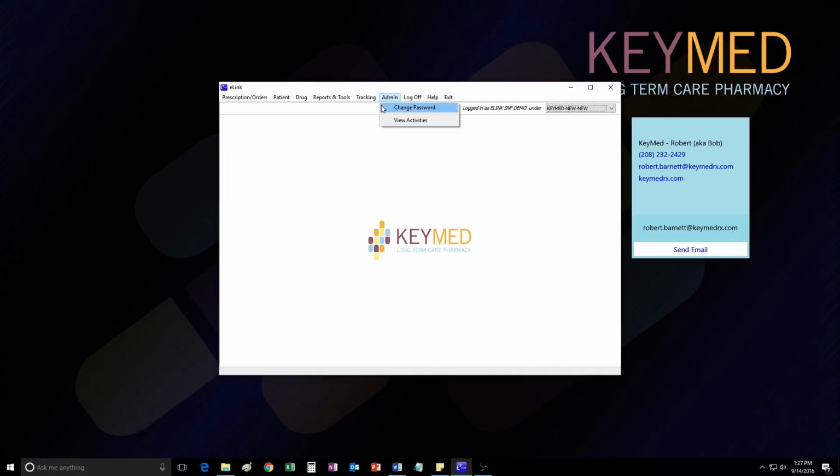And then over here, let's say you've got some turnover that's happened. You can change the password if you think that the security might be at risk. And then you can also show the activities of what has been done so far while using eLink. You can log off, but if you just leave the program open long enough, it'll automatically log you off. And then this will just give you some quick information about the program. And then this will just close the program altogether.